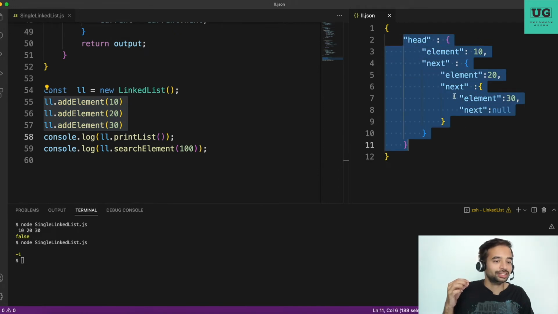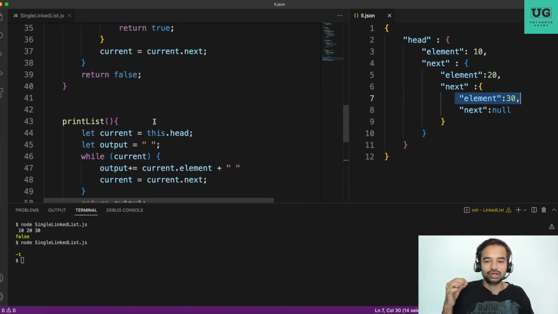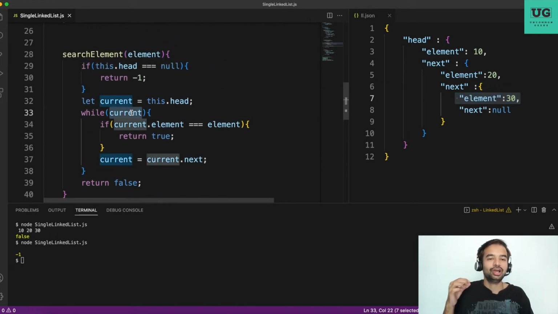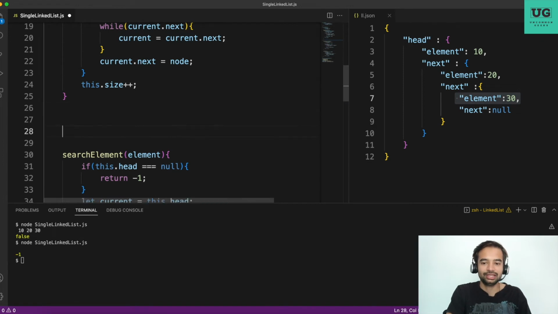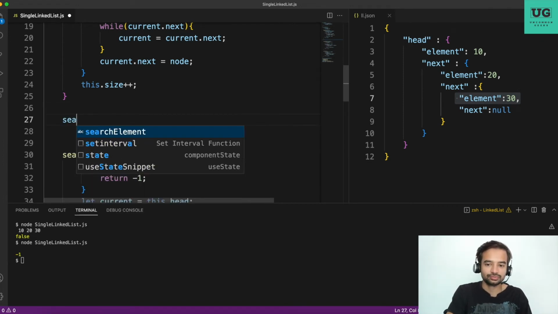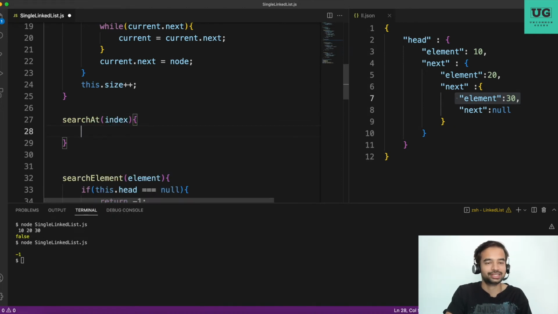Whenever you are hitting the last object, the last object's next is null, but the last object has an element, so that has to be tracked. Due to which you are doing while current and not while current dot next. Now let us do another search operation quickly, that is search at index. You have to pass the index.